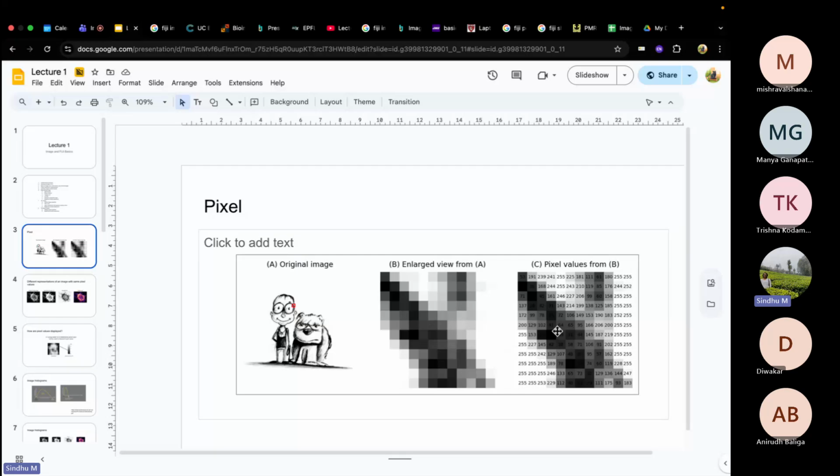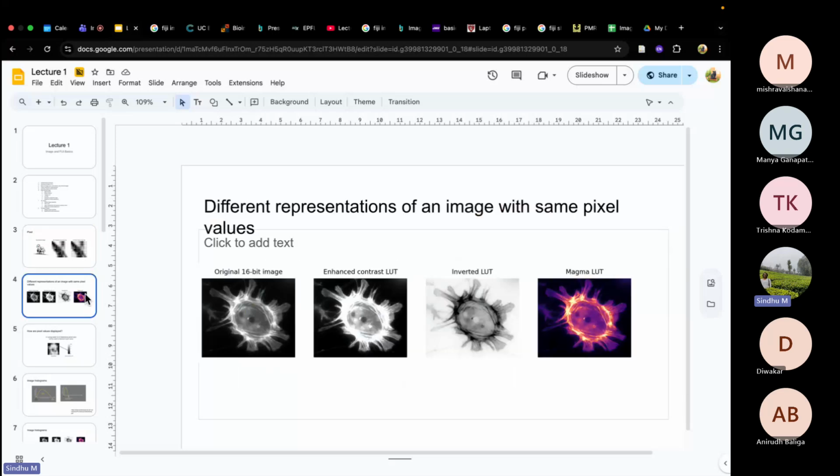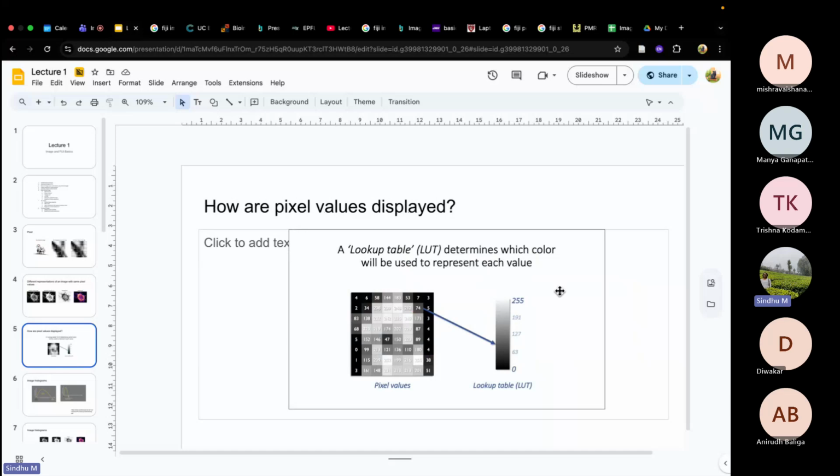But even though the pixel values could be the same, the representation of the image can be different depending on how you choose to display the image. So all of these four images have the same pixel values. The computer will have the same values stored for these images, but they are displayed with different LUTs. LUTs are lookup tables which determine how the pixel values are mapped to which colors.